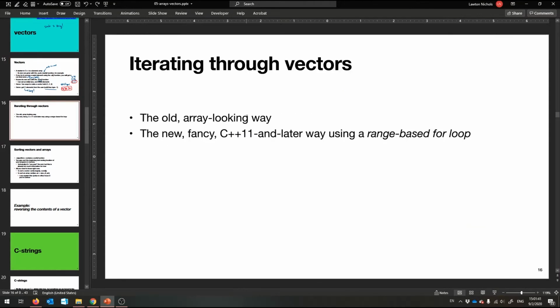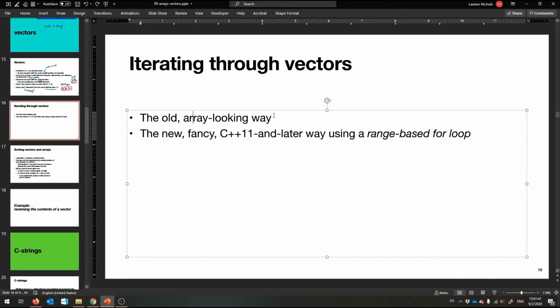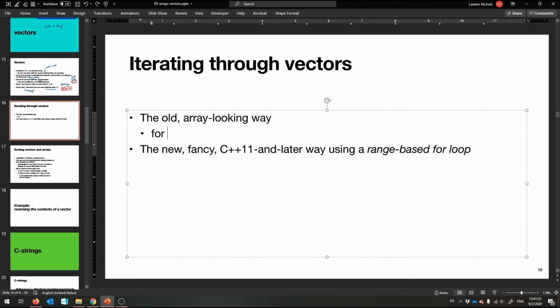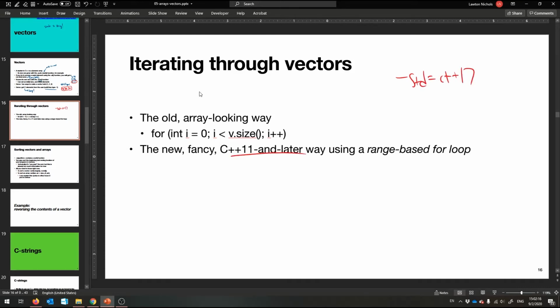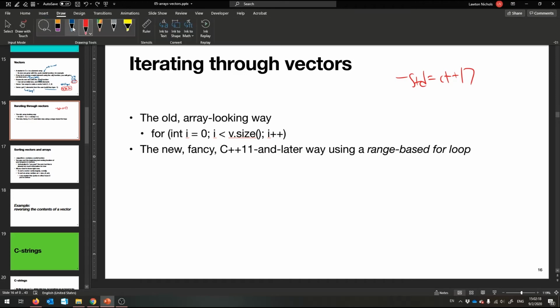So we have been iterating through vectors the old array-looking way still. We've been using that for int i equals 0, i is less than v.size, i plus plus. That's still an array-looking way. There is a fancier way that was introduced in C++ 11. So if you're ever wondering why we're doing standard equals C++ 17, it's for reasons like this that I'm about to show you that will make your life so much easier.